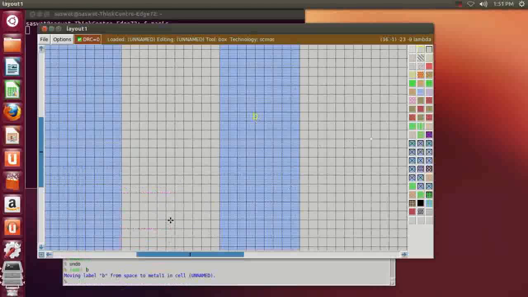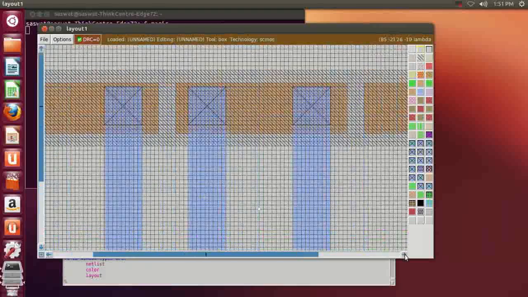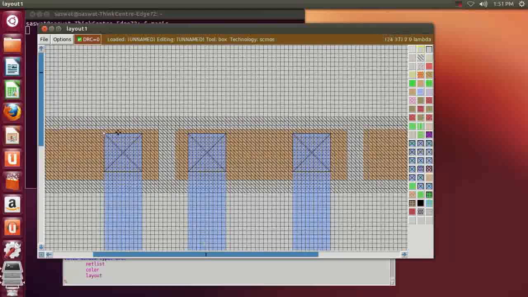After labeling the inputs A and B, we have to label the output. There is also a third input, that is the select line, that we will draw in the inverter. So first join the two drains of the transmission gate, select the area, middle click on metal 1. Similarly over here, then from here to here.